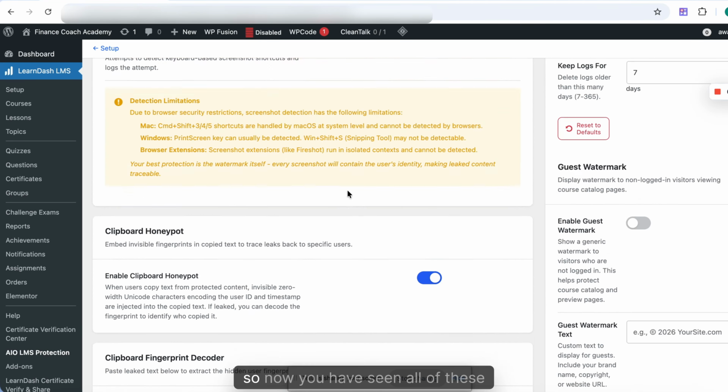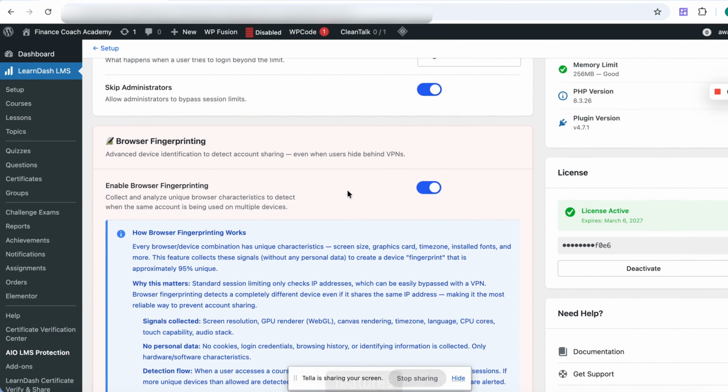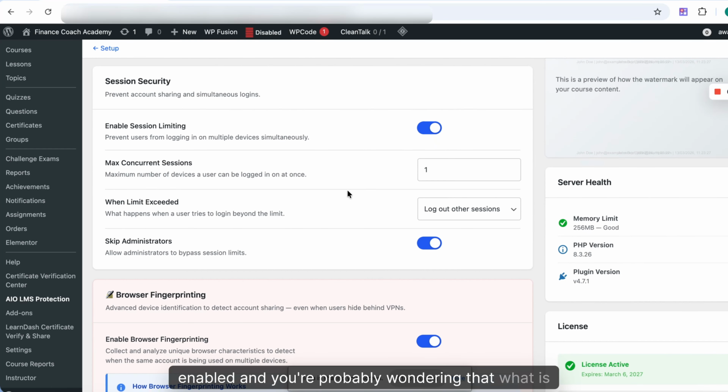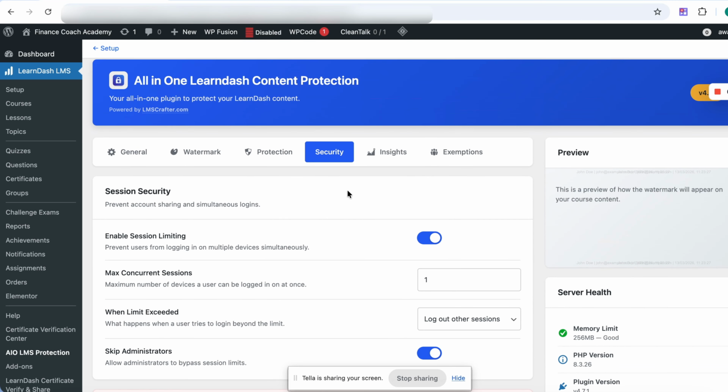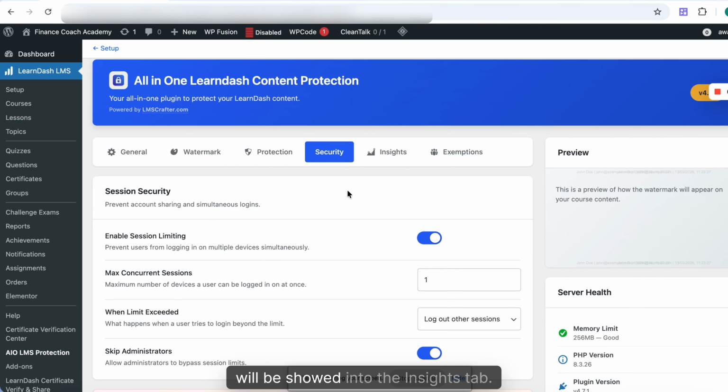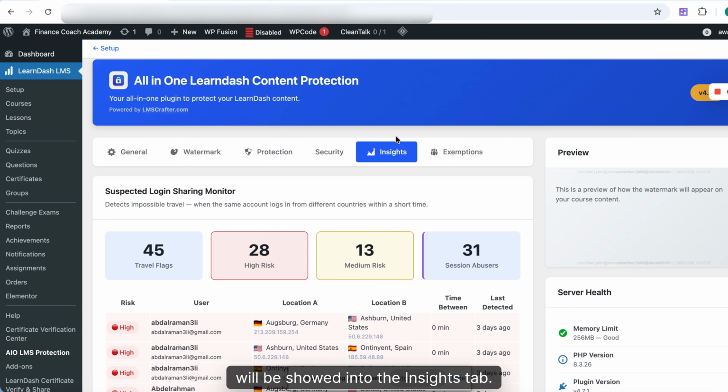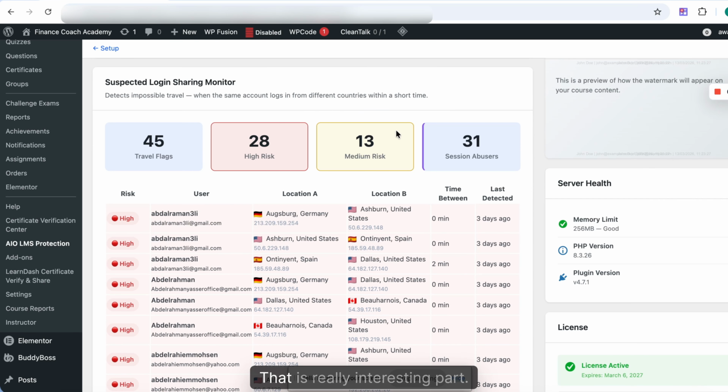Okay, so now you have seen all of these features enabled, and you're probably wondering what the end result is going to be and how we're going to detect if someone did that. All of this will be shown in the Insights tab. Okay, important, that is the really interesting part.